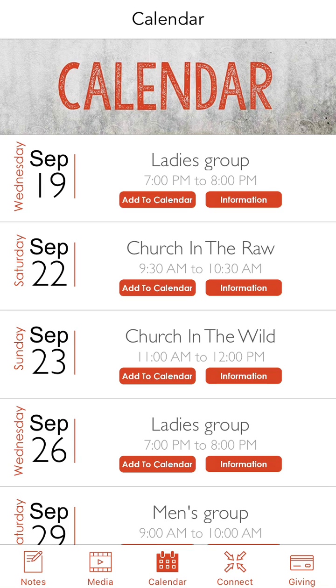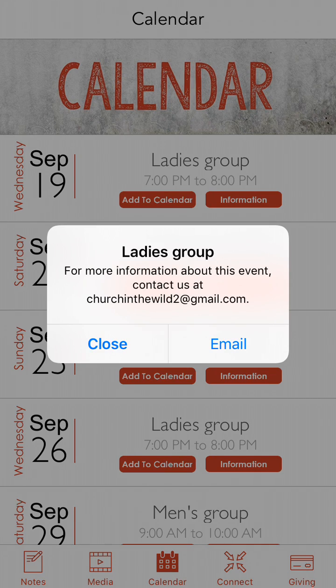Now for the information button here, for that top September 29th information button for the ladies group, I'm going to press that, and you can see it brings up a pop-up and it gives me additional information. For more information about this event, contact us at, and it gives you an email address. Well, wouldn't it be nice if I could just do that from within the app? Well, there's an email button right here ready to go.